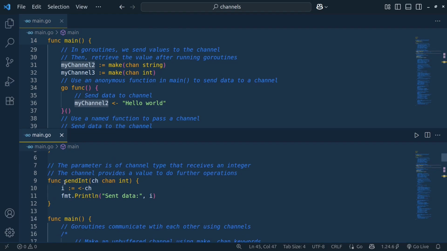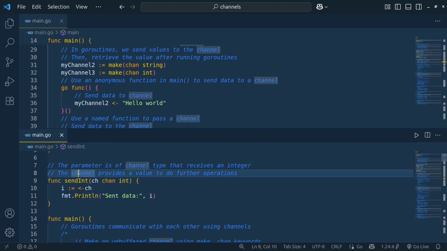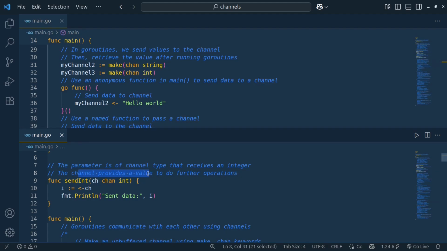Okay, this is the sendInt function shown here. The parameter of it is of channel type, so you can see that the ch here is meaning a channel that receives an integer, so I have to say int following the chan keyword, okay? And the channel would provide a value to do the further operations.